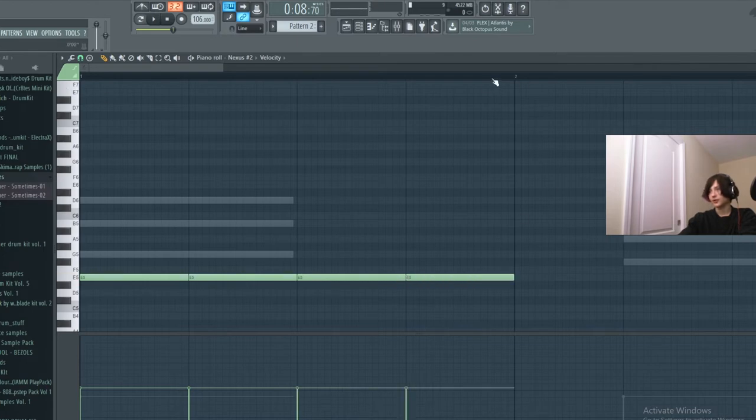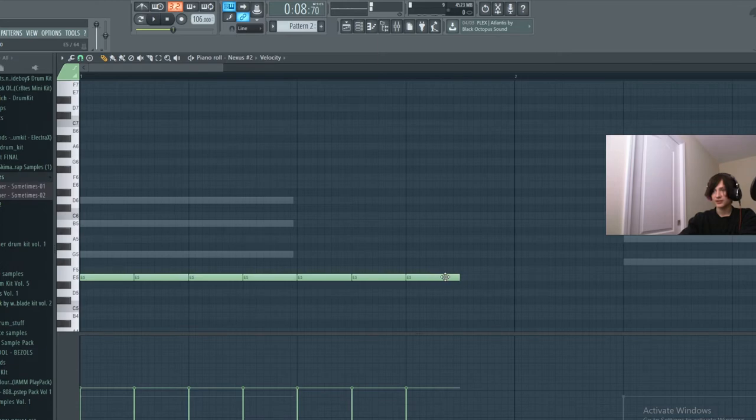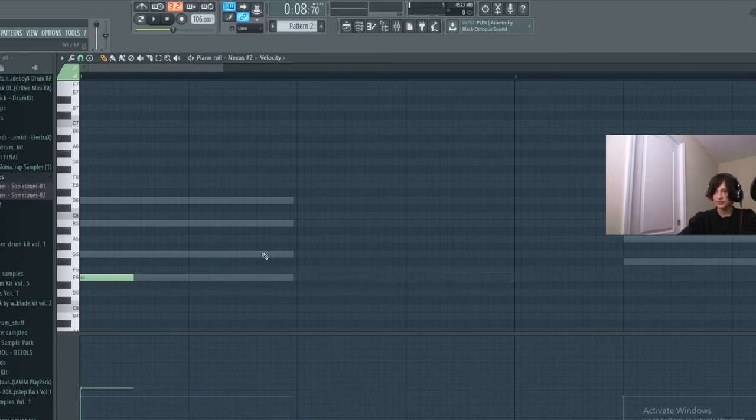Because it's in one bar. And then we can do an eighth note like this. That just means that in total there's gonna be eight notes every bar. Yeah, these are the sizes of notes we want for our melody.